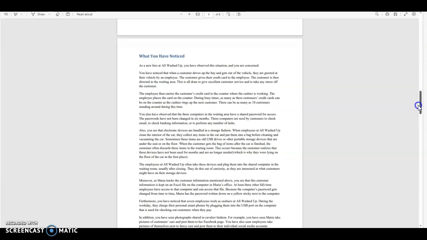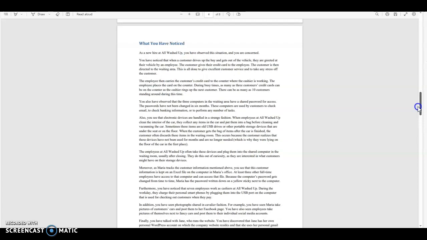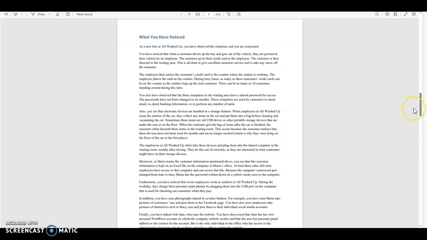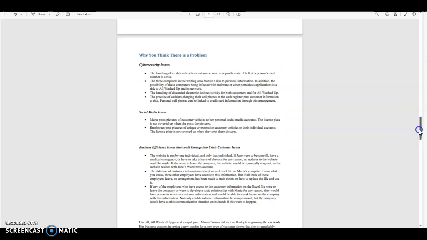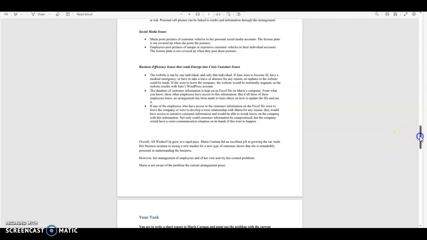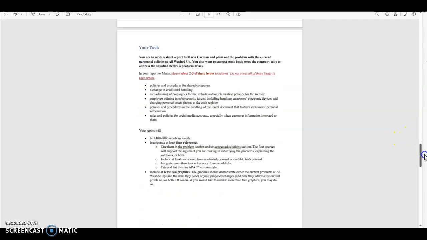So here are all the different issues. Please note, you're not focusing on all of them. I want you to drill down and focus on 2. I think in a 1,400-word report, 2 would be great. We've even narrowed it down and talked about issues with marketing, advertising, social media, cybersecurity, business-specific issues for business majors, and so on and so forth.